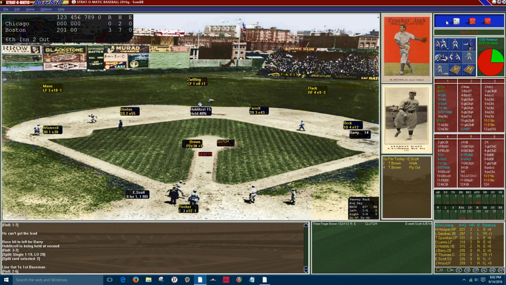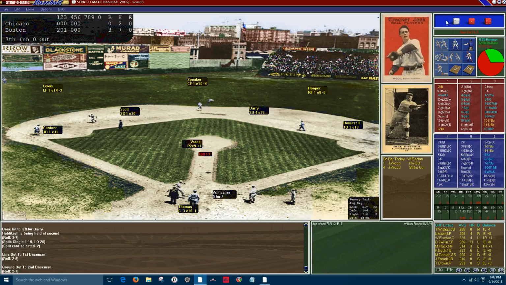Thomas, it's a line out to first. That's the second out. And now here's Everett Scott for the Red Sox. Ground ball to second. Farrell makes the easy play, and the inning is over. At the end of 6, it's the Boston Red Sox 3 and the Federal League Chicago Whales 0.